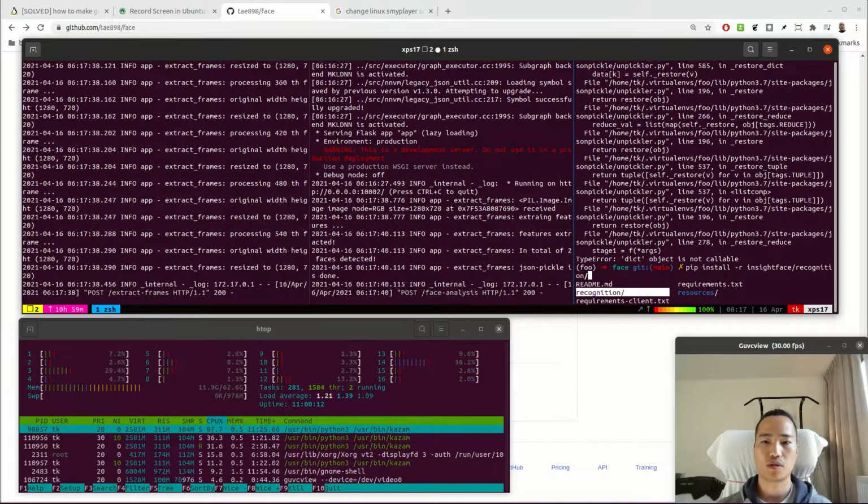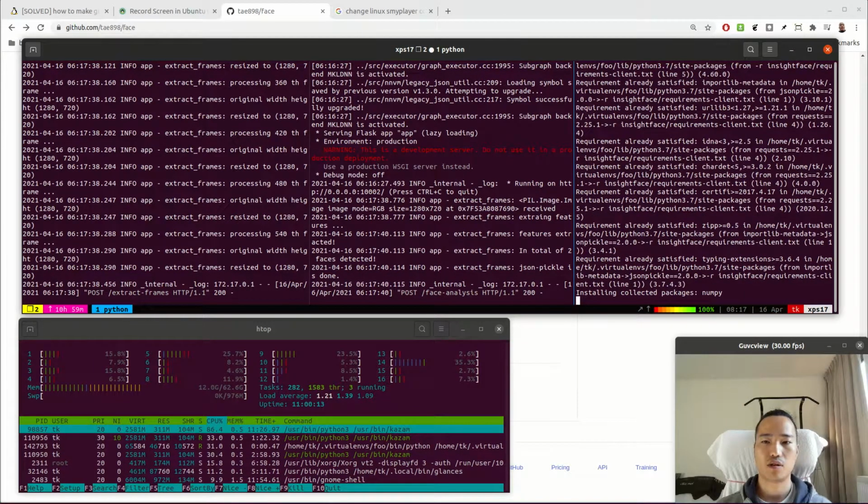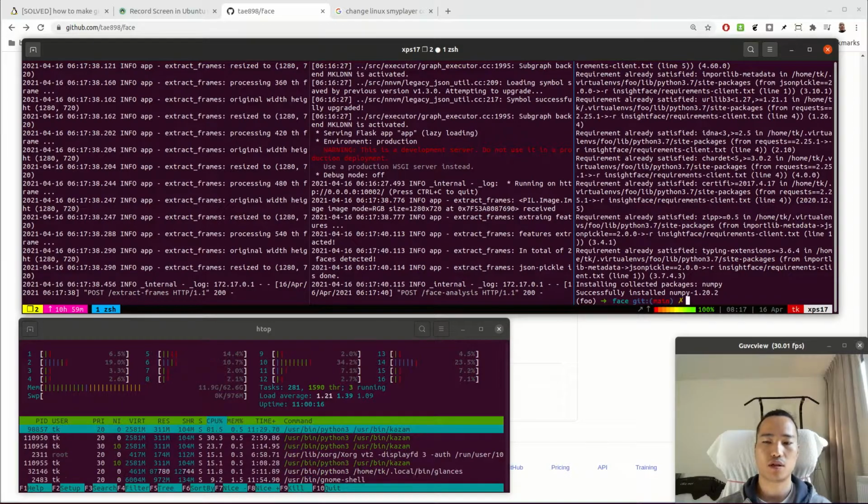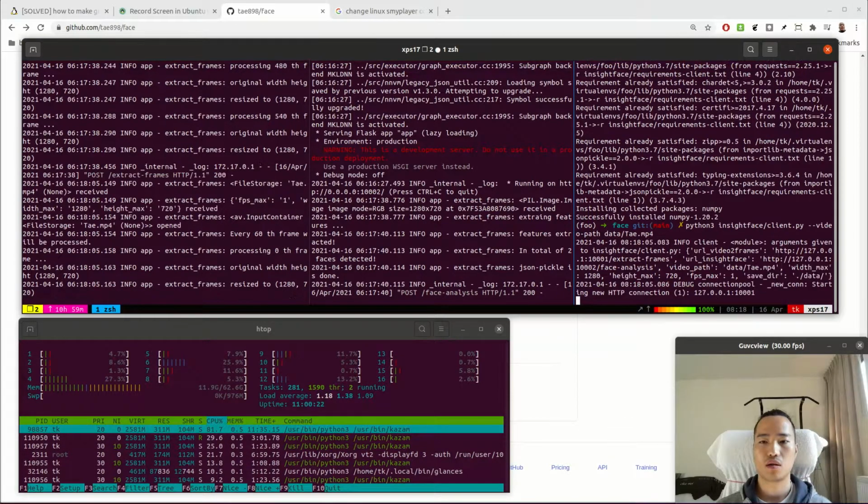That's requirements. You have to install NumPy on top of that because I use JSON Pickle and it doesn't know what this NumPy object is. That's why it's throwing that error. There we go. Alright.